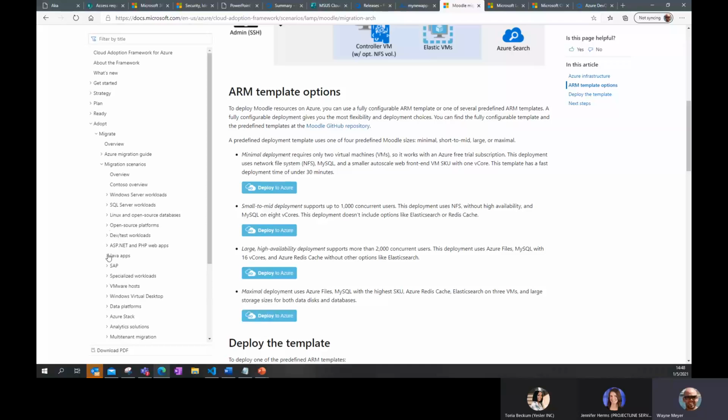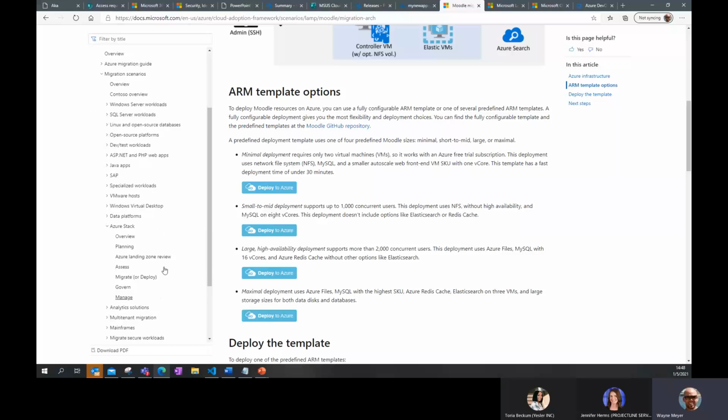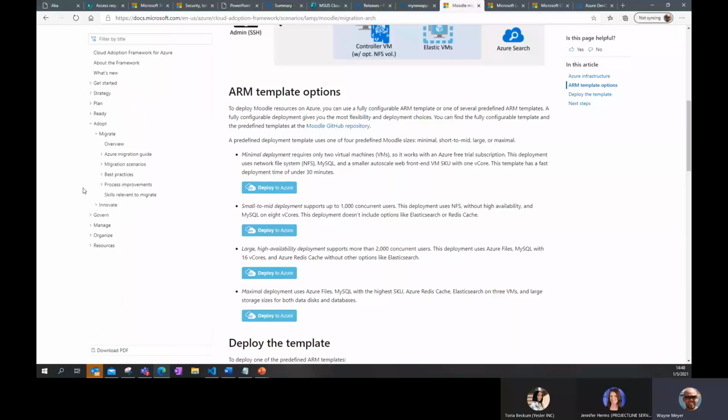You're doing SAP, and so on and so forth. There's also a lot of focus on some of the hybrid work that we're doing, and how we think about Azure Stack in this space. I'll show you something we've got around building out hybrid networks as well. So there are loads of good migration scenarios built in.